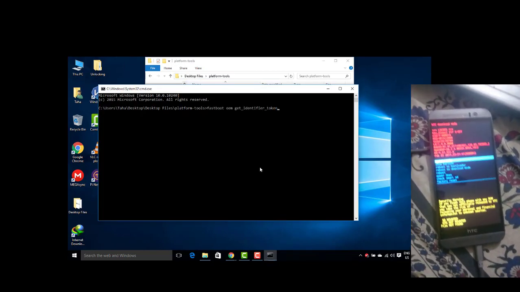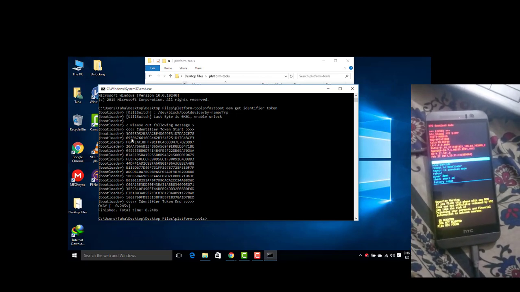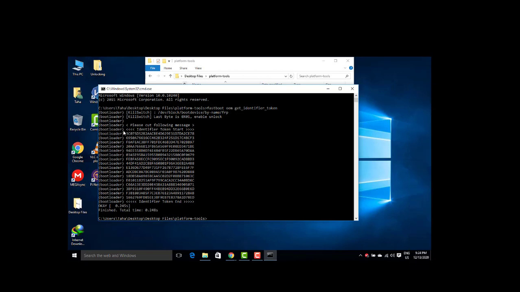Type in fastboot oem get_identifier_token, and then select the text that appeared on the screen, and press enter to copy the unique identifier key for your phone.